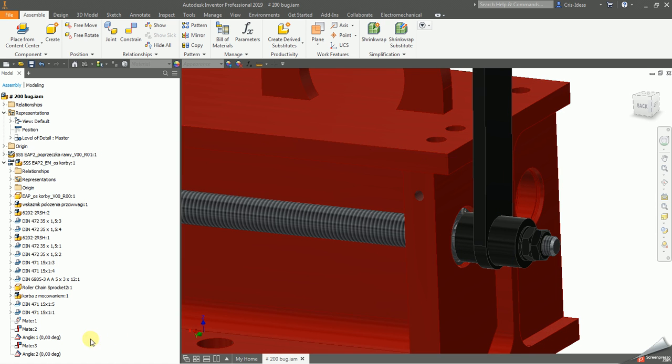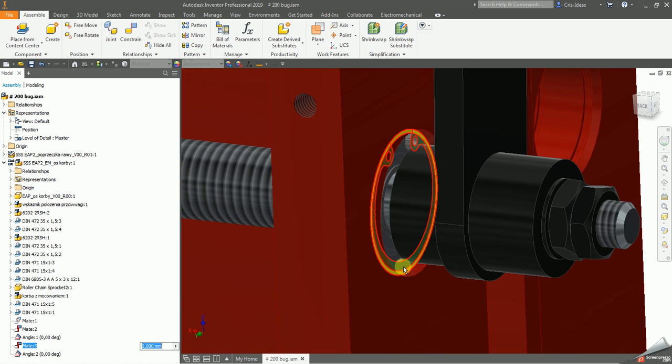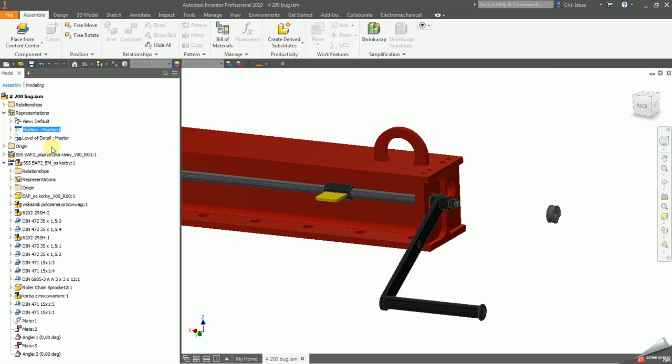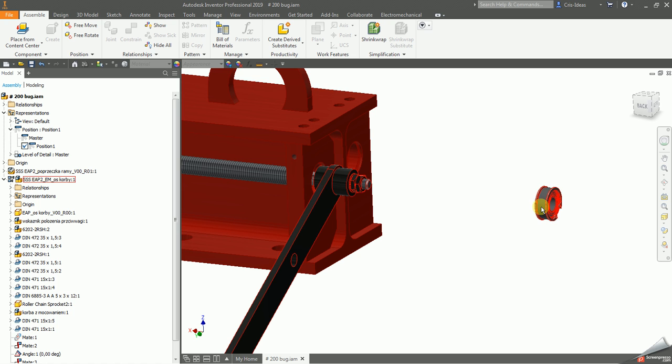And this bearing is constrained. Look, mate 3 constrains the spring retaining ring with the face of the groove. And now what I will do is create a new position representation of the top level assembly. Now in this new position representation, position 1, we have copied it basically, but look where the bearing is. The bearing is where it is in the master position representation of this flexible subcomponent.